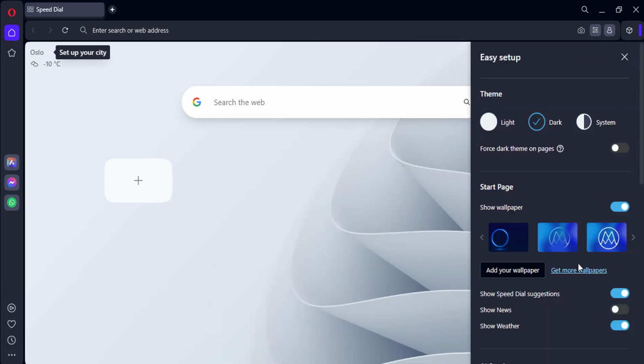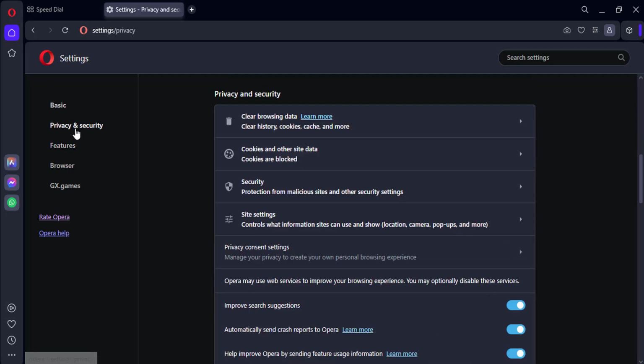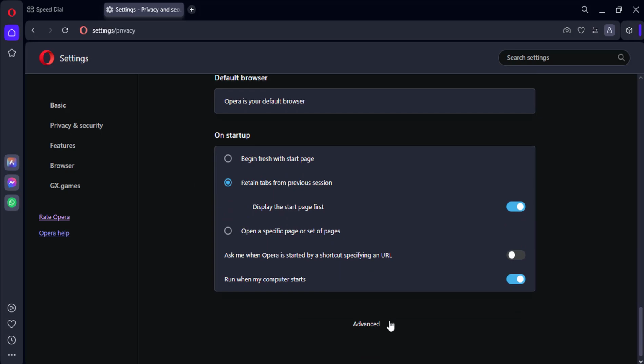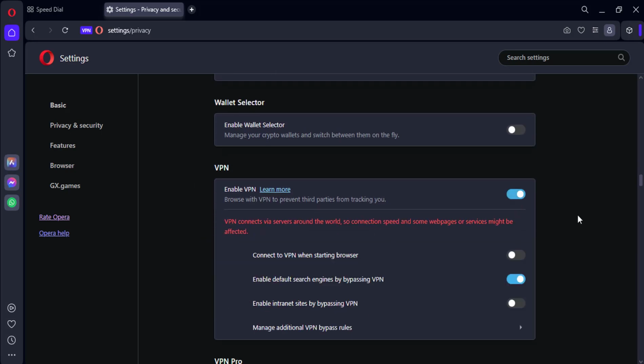Select Settings. Click on Privacy and Security in the left-hand sidebar. Scroll down to the VPN section. Toggle the Enable VPN switch to On.